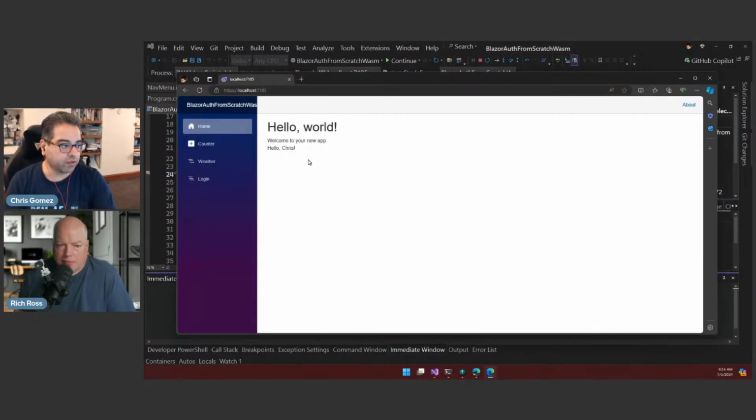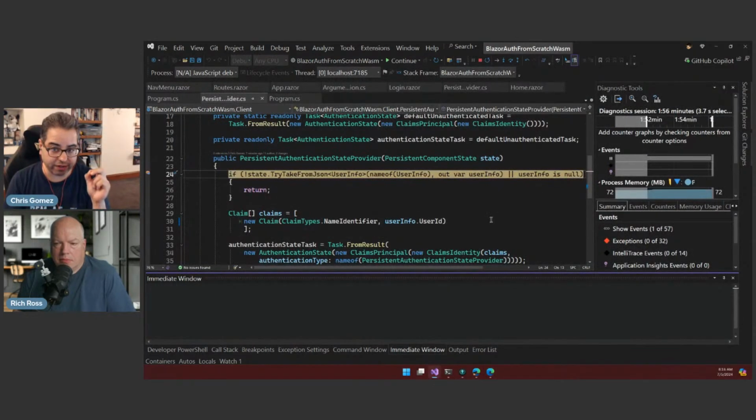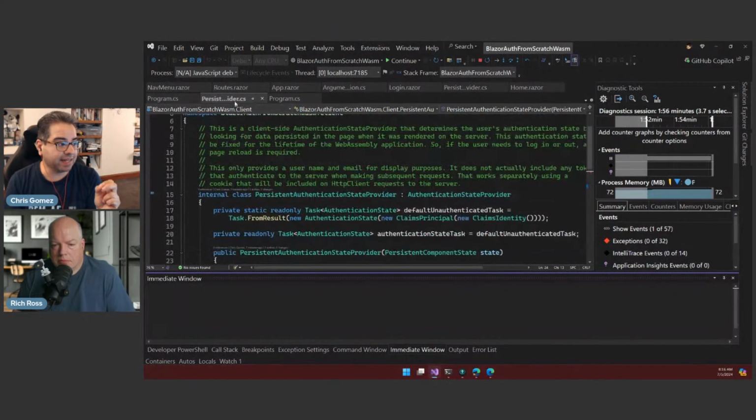So on the server side, the hello page just simply pulled from the claims identity and said, I'm just going to get the name out of there. And so we're going to say hello to whatever the name is. But now that's being pre-rendered. That is server pre-rendering in Blazor. So now the breakpoint that we're stuck on, this is in the client project. And it even says here, this is a client-side authentication state provider.